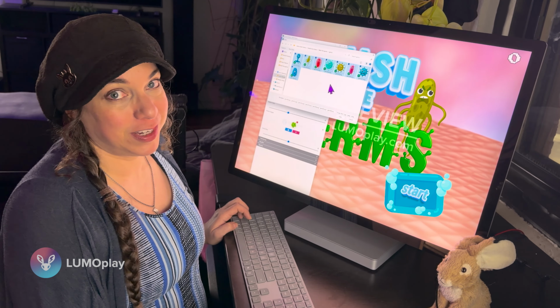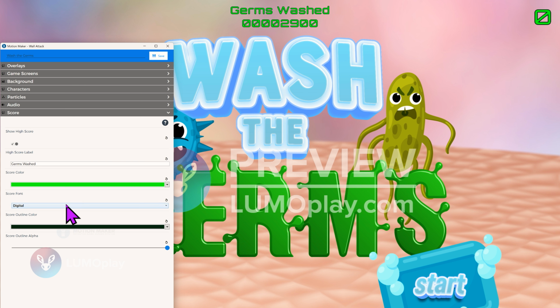You can change the label if you want to, so I can change this to germs destroyed or germs washed, let's say. That seems a little bit less aggressive. And then I can also change the color. So if I want the color to match the title a little bit, there's an outline that I can adjust. And then turn the alpha up on it so it's easier to see. There's a few different fonts to choose from, so you can choose the one that goes best with your game. I really like the marker, so I'm gonna change it to that, and that's it.